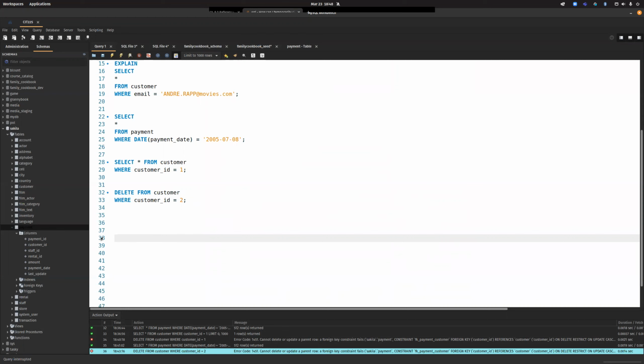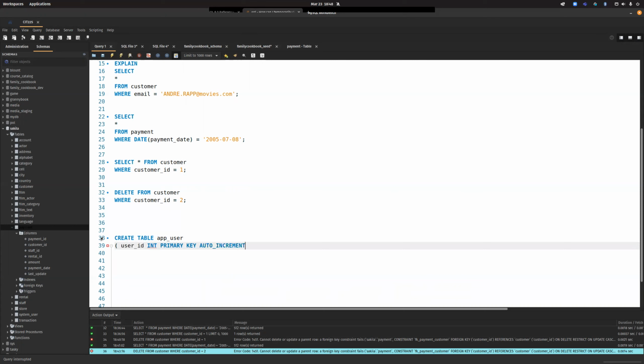And just as a good example, let's walk through it, because that's a good point. If I were to create a table, because this is one thing we've never really talked about, but a great example of why you might want to disable this. So if I'm wanting to create a table, and let's call it app user. So this is a great example. I'm going to put user ID. User ID int primary key auto increment.